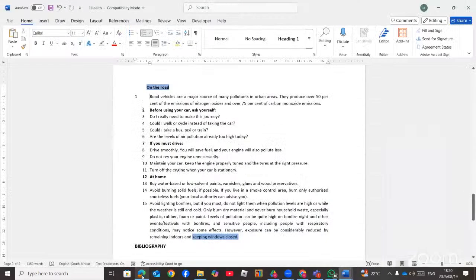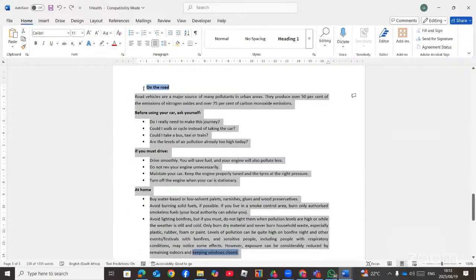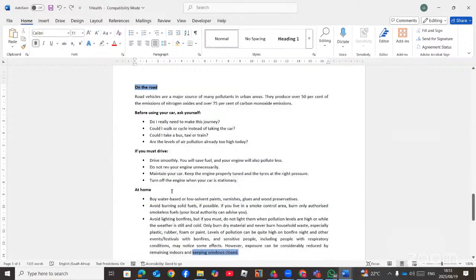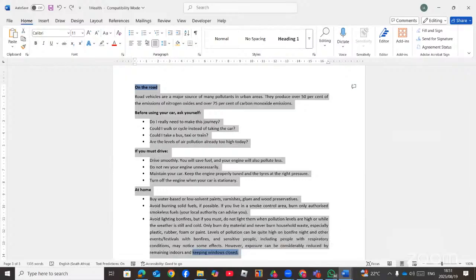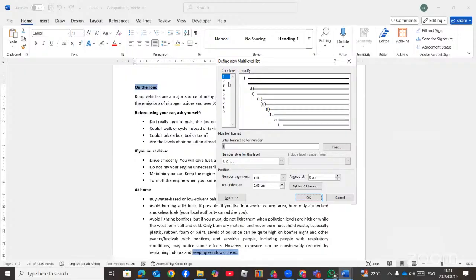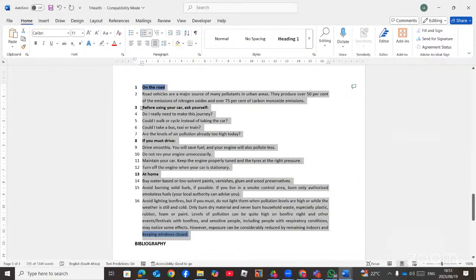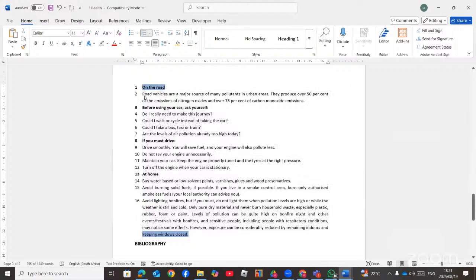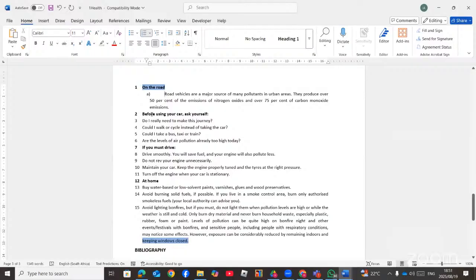On the road is the first level. Sorry, I made it on the road, should have been included. I should have started numbering from on the road, this one, with a multi-level list. Good. So this is second level. I press the tab key, it goes to that one.